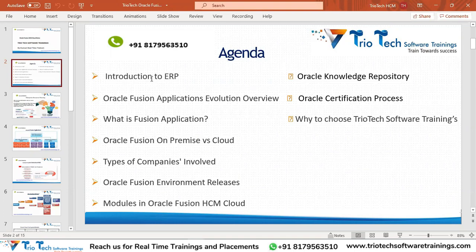We will see what our application is in that ERP family, and what the different products available in the market are, like our Oracle Fusion applications. That we will see in the introduction to ERP. Then I will talk about the Oracle Fusion applications evolution overview and what a Fusion application is. Many of you who joined today's demo probably don't know exactly what this application is about, who is going to use it in the real world, who is going to buy this license from Oracle, and for what purpose they are going to use this application.